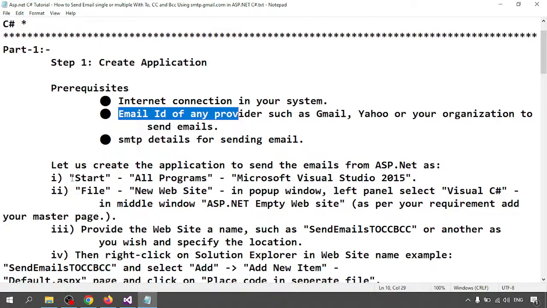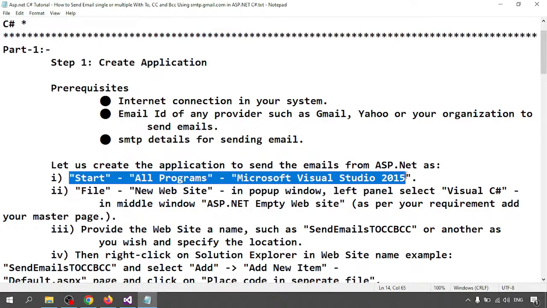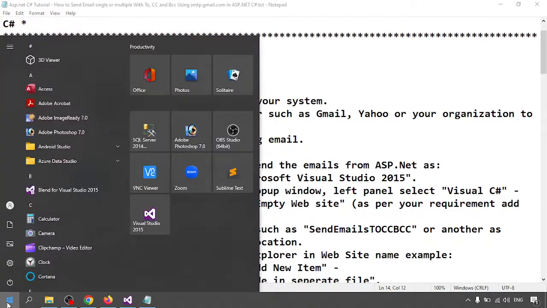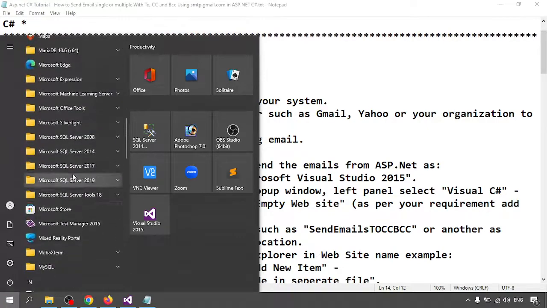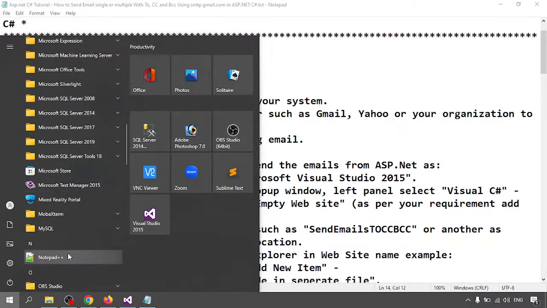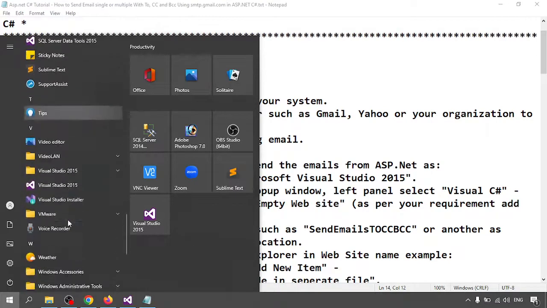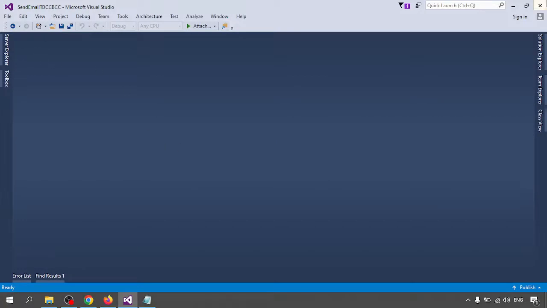First, let us create the application for sending the email. Start Microsoft Visual Studio, whichever version you have. I'm going to the Start menu, then All Programs, where you will get Visual Studio. Just click on Visual Studio and it will open.